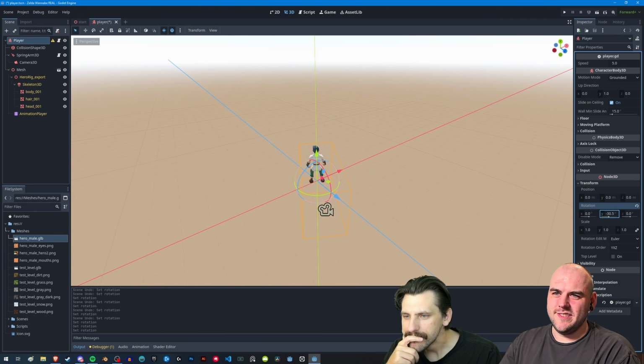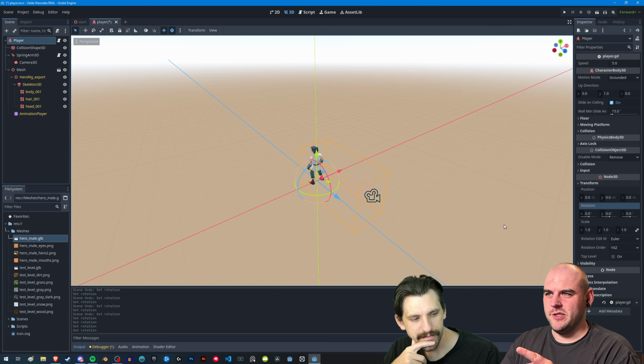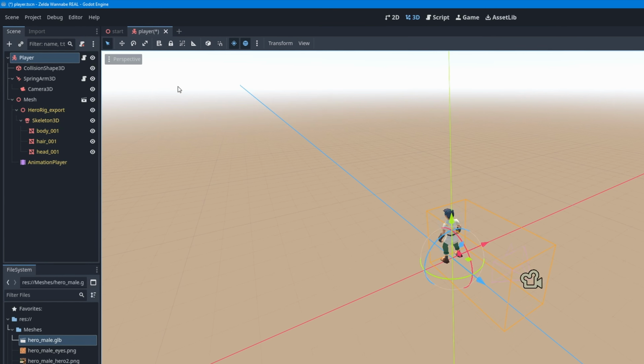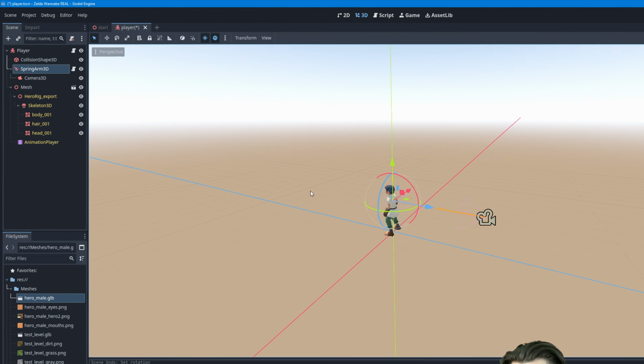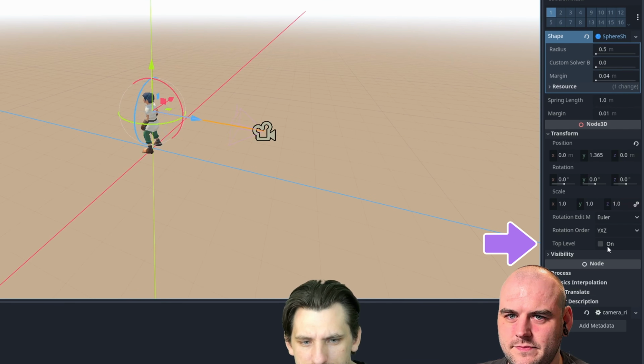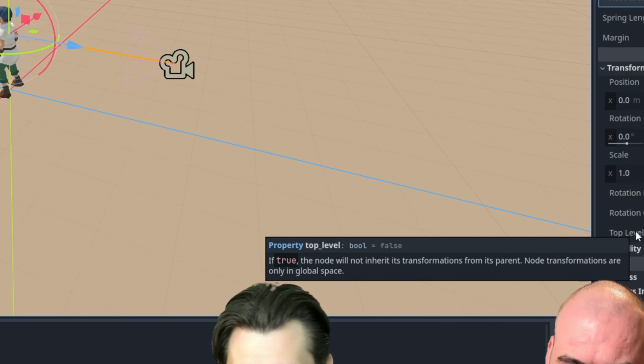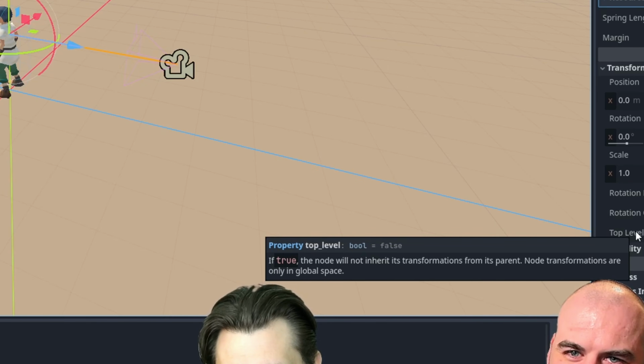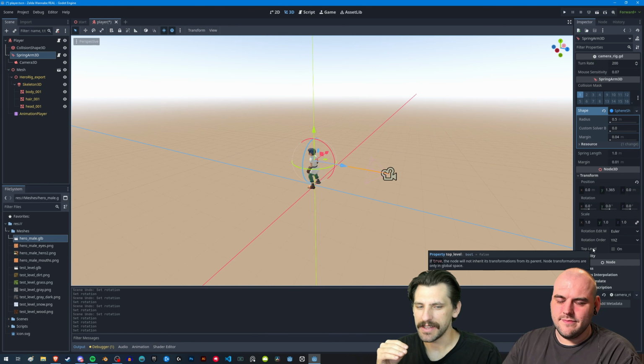But if we want to solve this, there's 2 things we have to do. First thing we'll do is go to our spring arm 3D, which is our camera rig node. And there's going to be an option in your transform called top level. This guy. If true, checked on, the node will not inherit its transformations from its parent. No transformations are only in the global space. So it almost would separate itself from the player rotating.